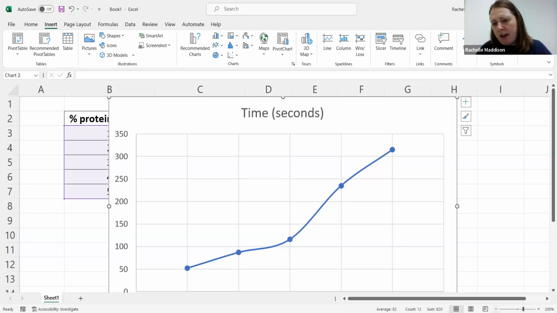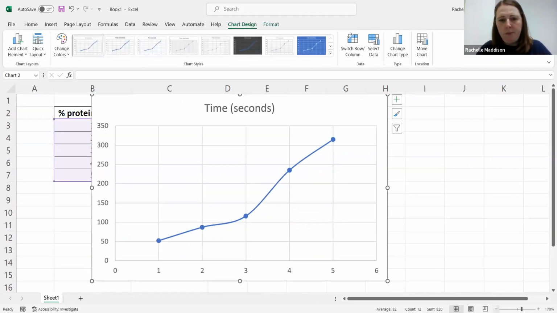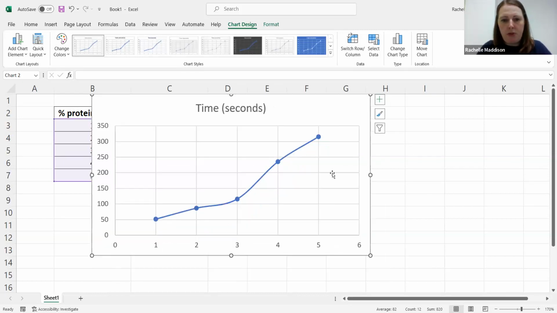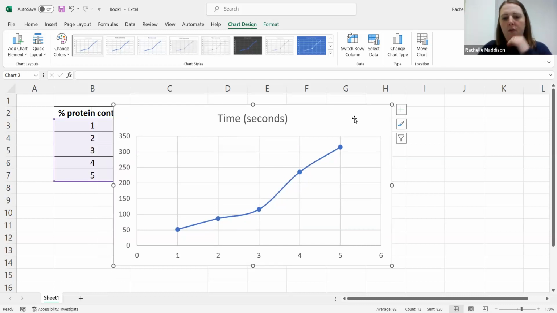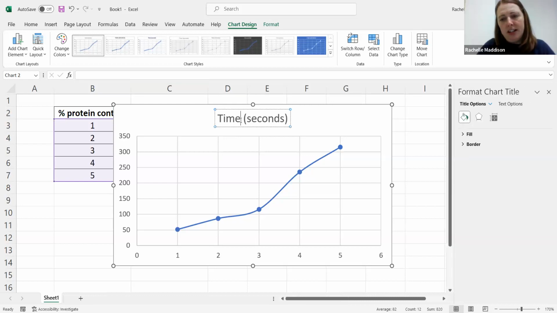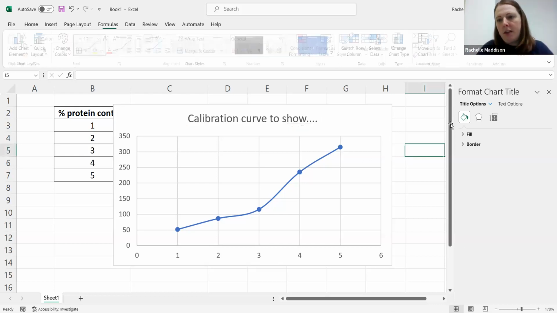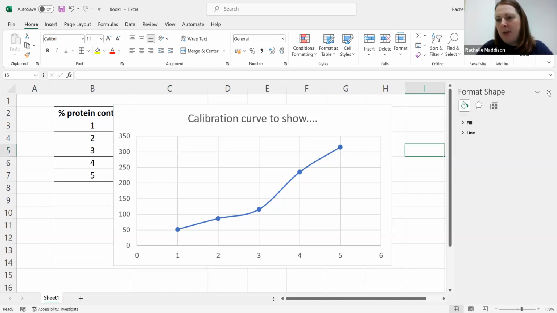Now, if we look at this graph, it's beautiful, but we talked about in class how we wanted to have labels and a lovely title. I'm just making it a bit small so it fits on my screen. So you just click in the box, highlight the text, and you write in calibration curve to show. You have to write your own title, like that. Now we want to label our X and Y axis as well, and Excel will do this for us, or we have to write it in, but we'll put it in.